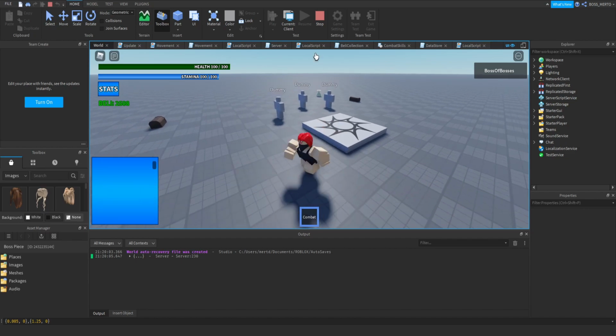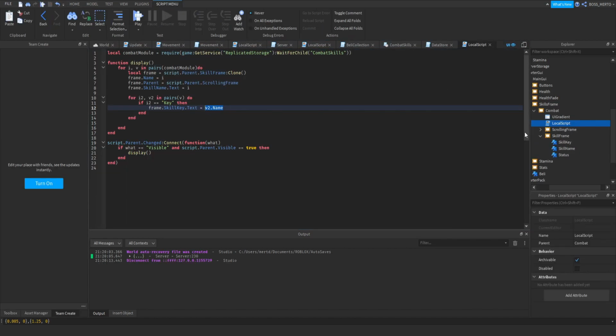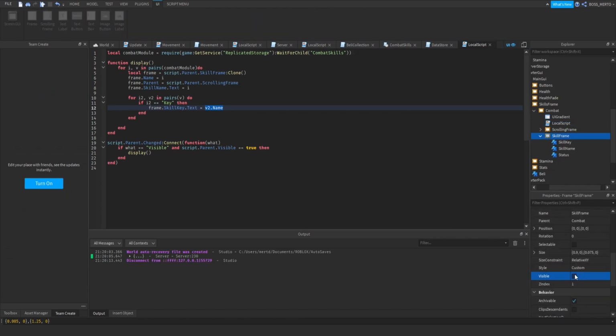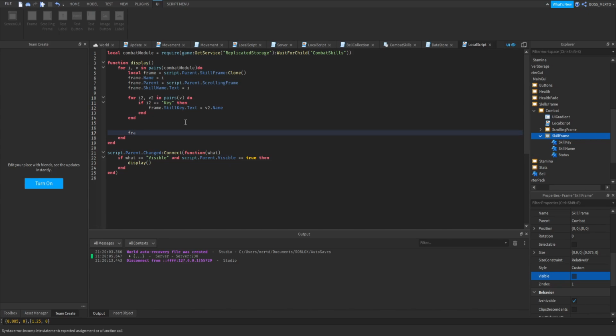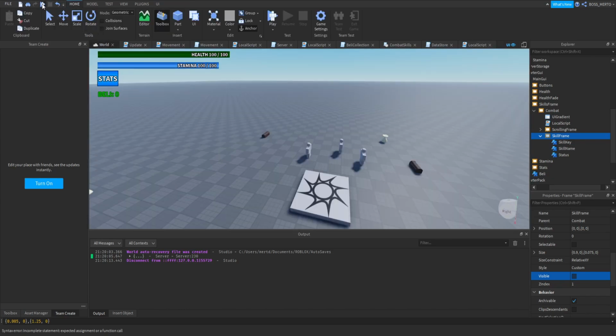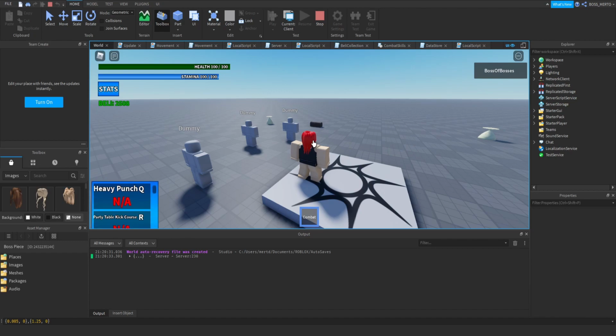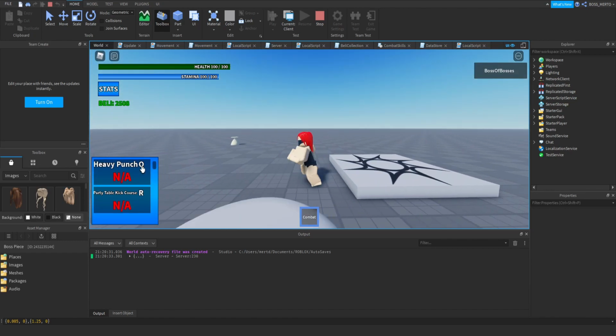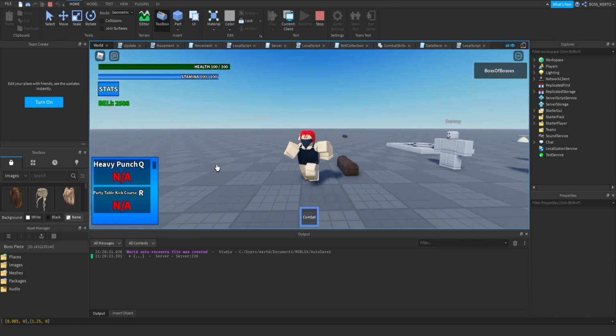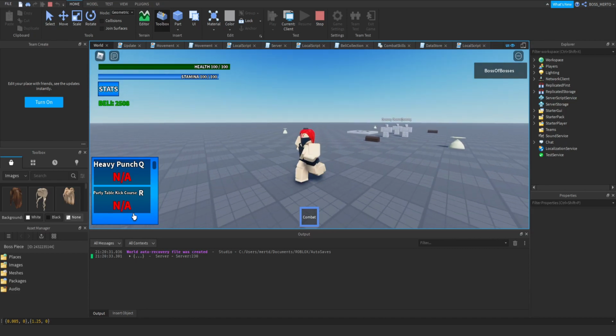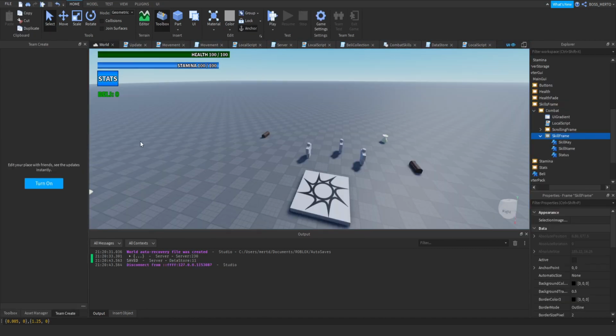Okay, nothing's being displayed in here. Pretty weird. Okay, we have forgotten to change the visibility of this skill frame. Frame visible. They are true. Okay. There we go. As you can see, these are the keys which need to be clicked in order to use these moves.